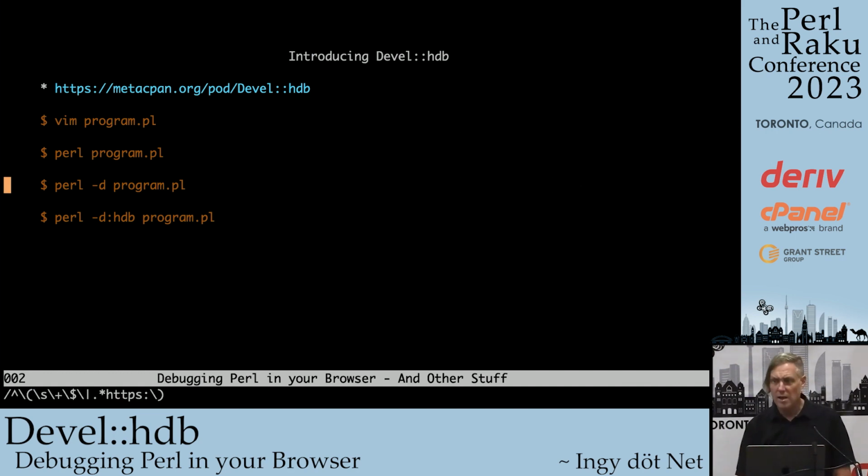Okay, so to run with the Perl debugger, how many people have used the Perl debugger in the terminal before? Okay, a lot of people. Great. You probably know it better than I do. I don't use it that much. But I will run this.